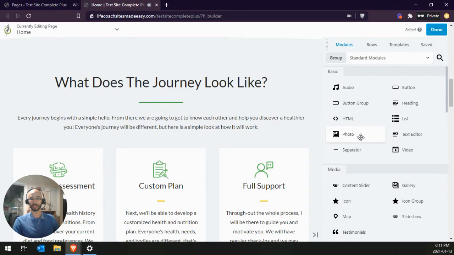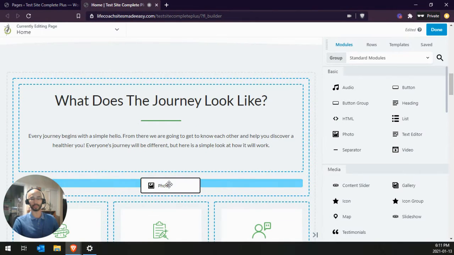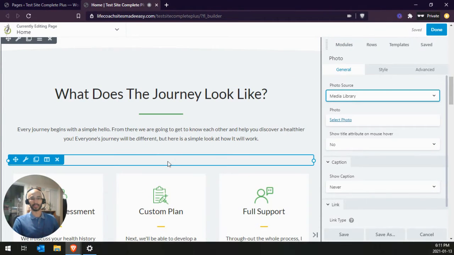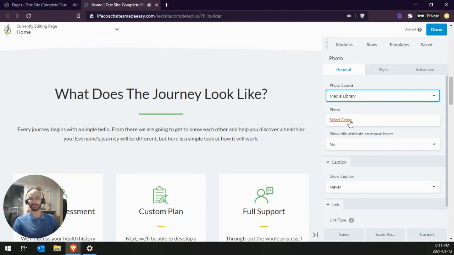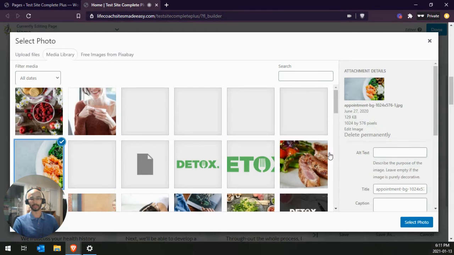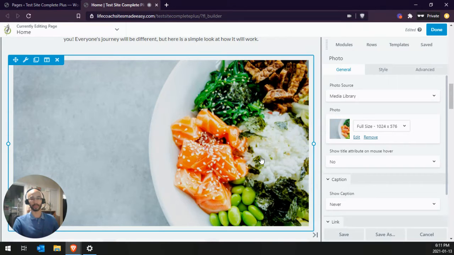So for our example, we're going to click and drag the photo block. It'll shade blue where it's going to appear when you let go. So let's release. So you see it's here, but it's not showing anything yet because we haven't selected a photo. So let's do that now. Let's choose this one just as an example, select photo, and there it is.